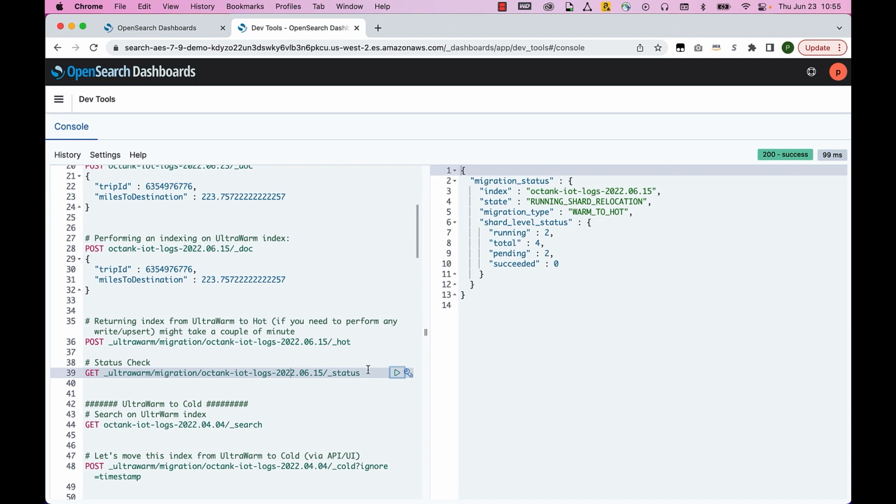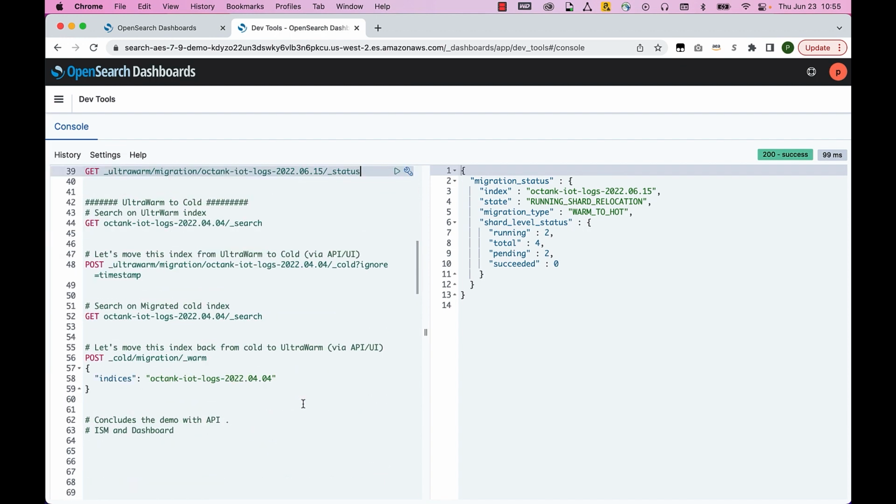So let's wait. It takes a couple of minutes to migrate the data from warm to hot, because now the storage is changing from S3 to your hot storage, which could be EBS or the instance storage. So let's give it a couple of minutes, and we will come back to this later. By that time, let me show you the cold migration.